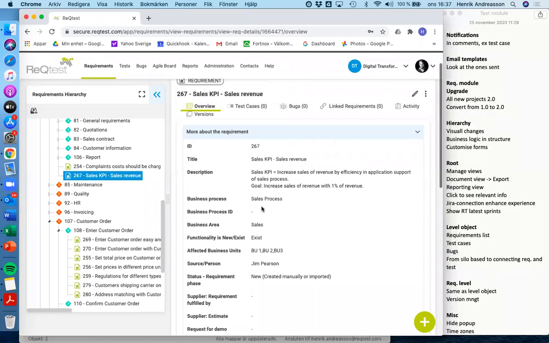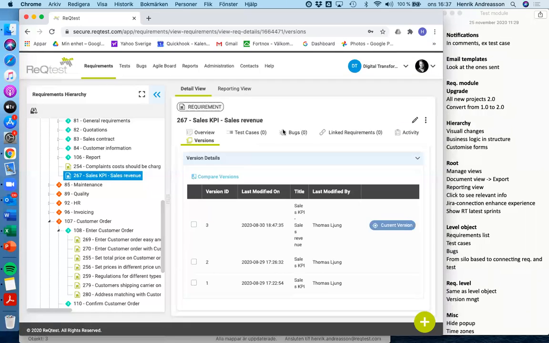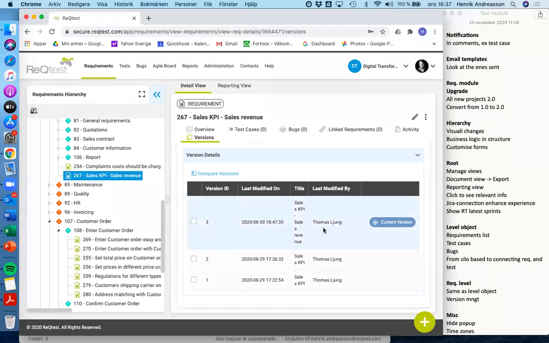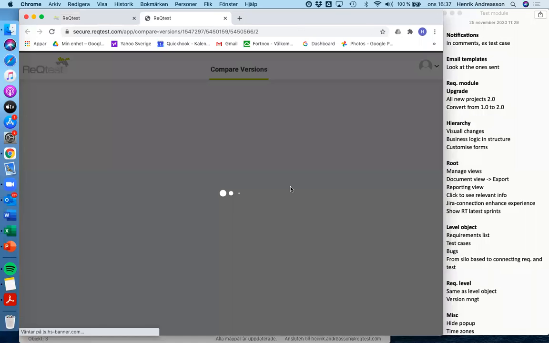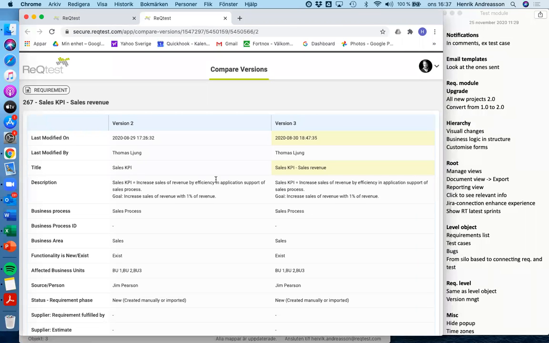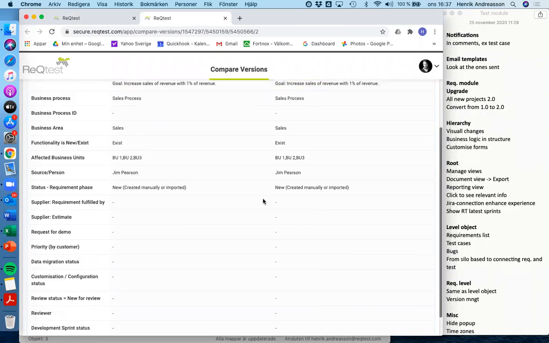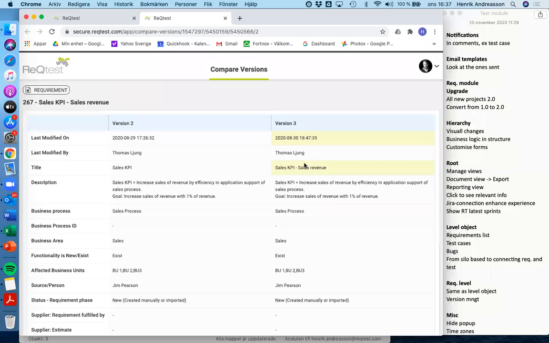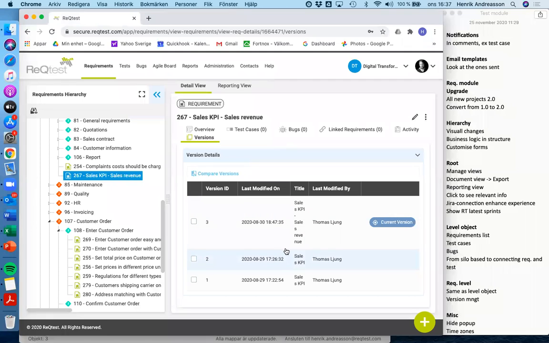Also, as we had with test cases, we have different versions. If we look at the different versions, I can see which is the current version, and we can go in and compare them. Let's compare number 3 and 2. How are they looking? I can very easily see there was a change in title. Was there something else changed? No, it was just a title change. Fine, that's done. Looking at this functionality, this is kind of like the requirement management module 2.0.